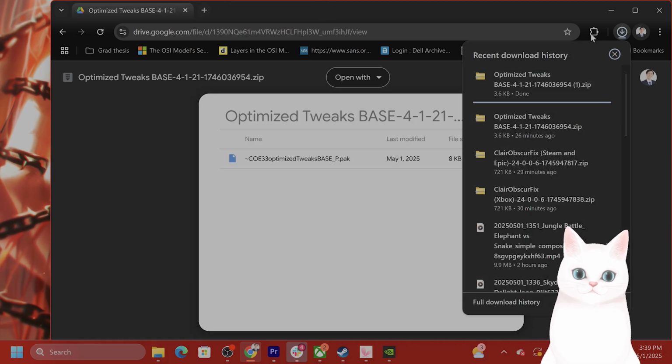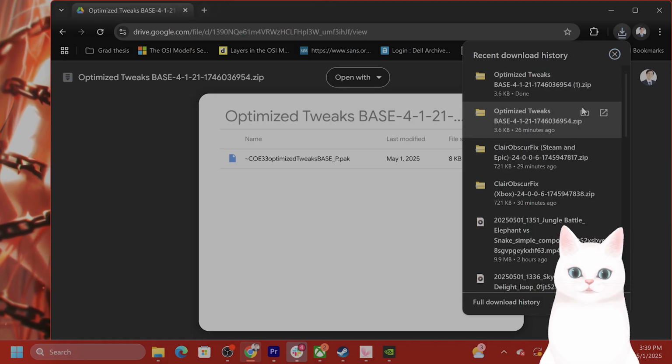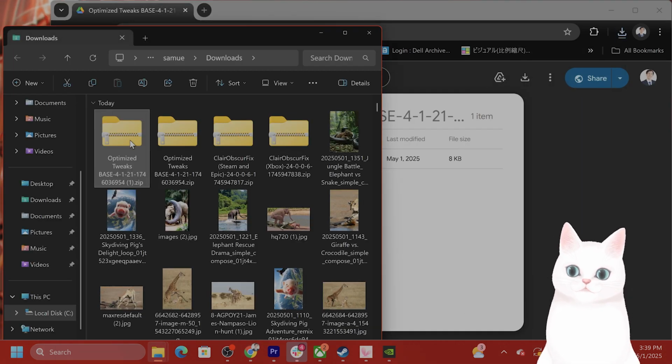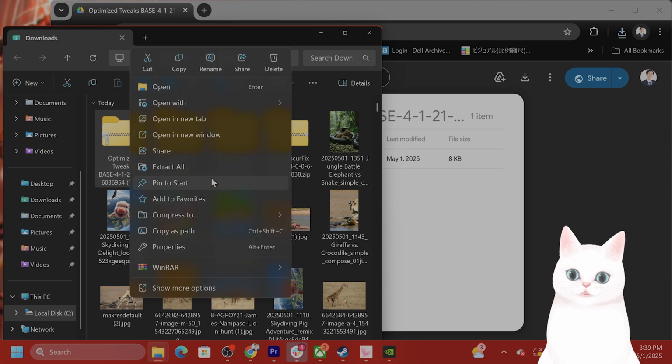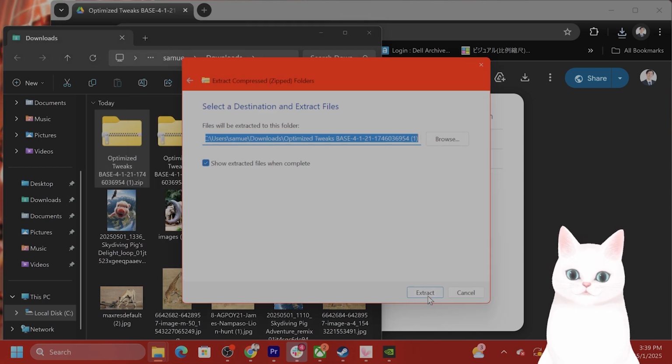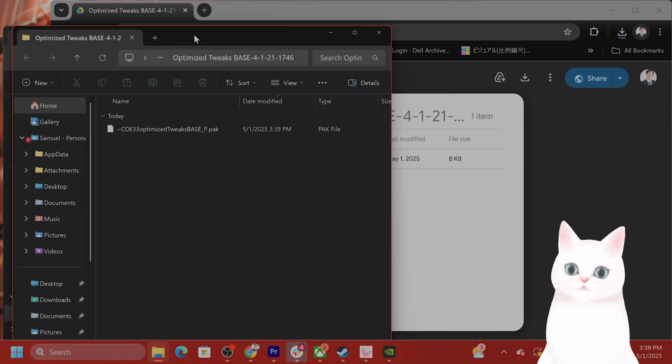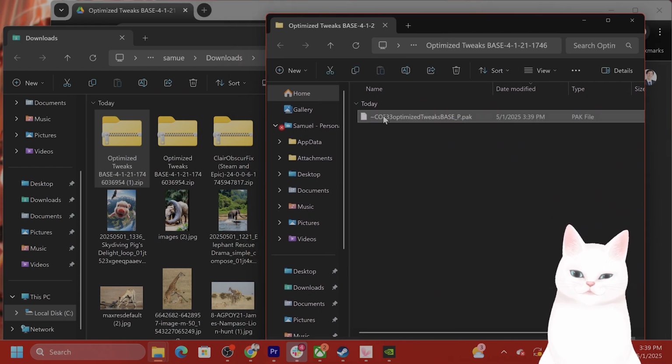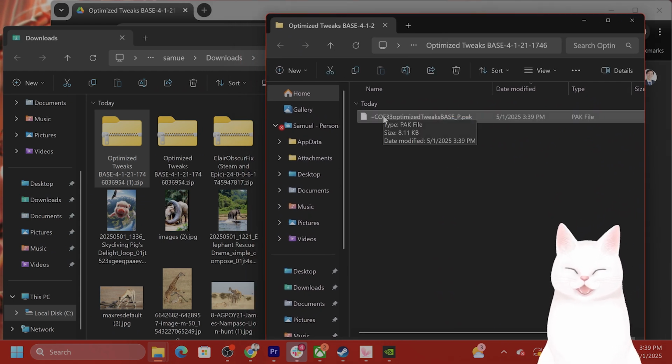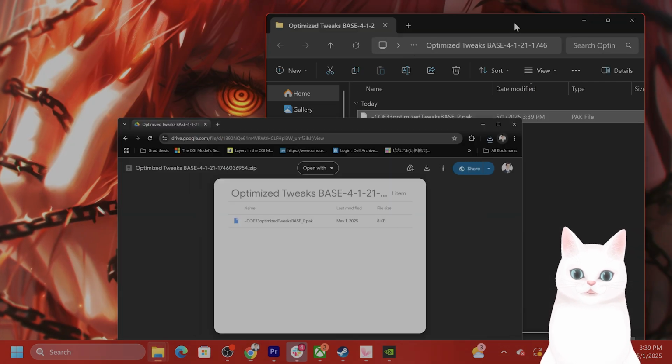And it's going to bring you into a download that looks something like this. You open it up, you right click on it, you hit extract all, and you hit extract. You need to extract it or else this will not work. You'll have a PAK file. And now where do you put this PAK file?